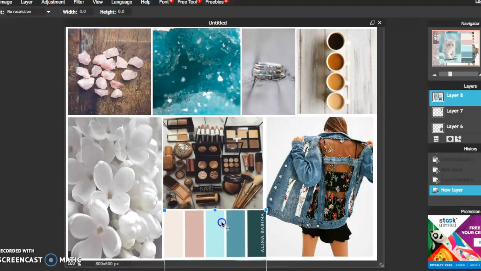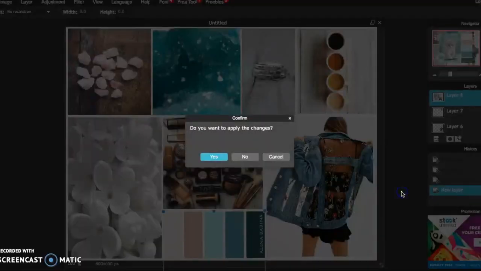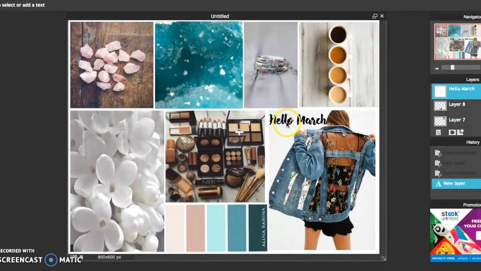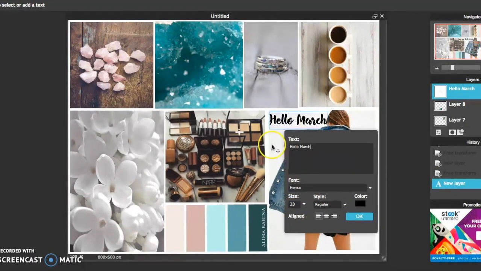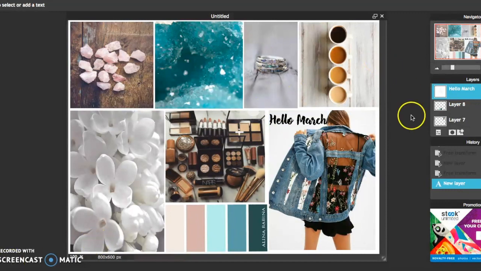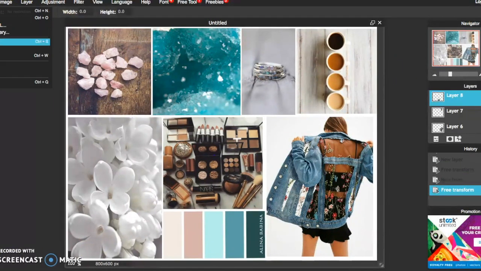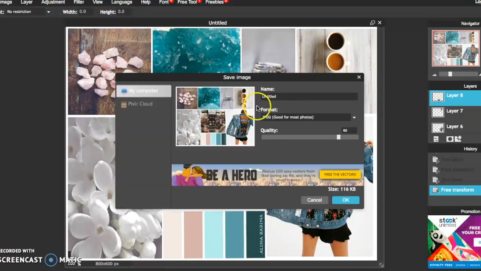One last thing I want to add to my March mood board is a little text, so I added a text box, typed out Hello March in my favorite Hensa font, and placed it onto one of my pictures. As you can see, my final mood board depicts my vibes for March. I go from dark colors in the winter into more neutral tones and pops of color.